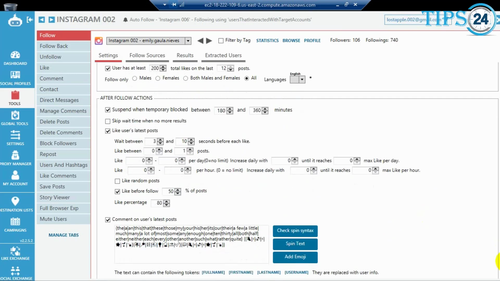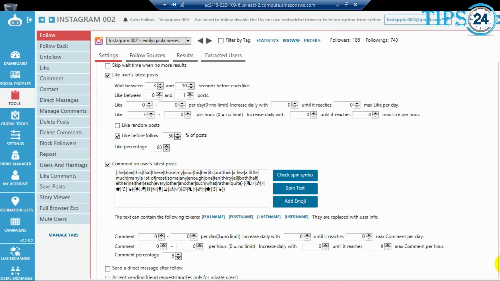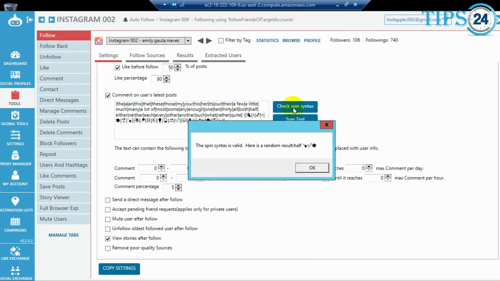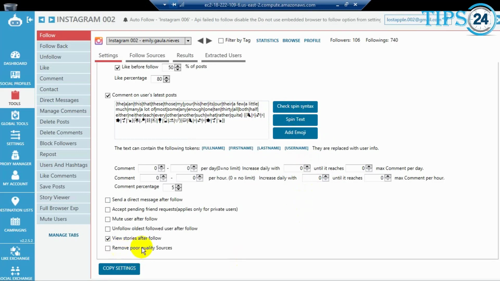Then after following, we can comment on this user for attraction. Just we can set this type of comment for user. This is a spin syntax. Thus you can read the comment how it looks. Then you must click view story after follow, to make this profile look more human.